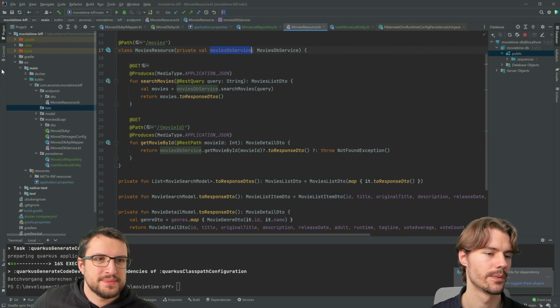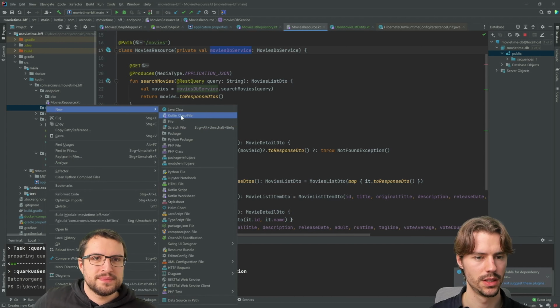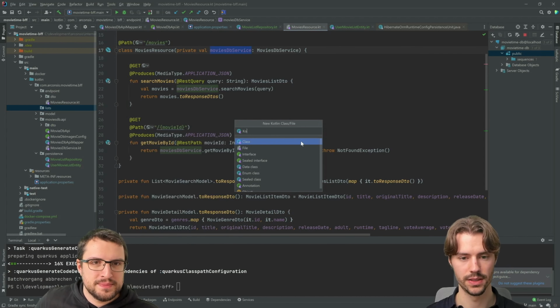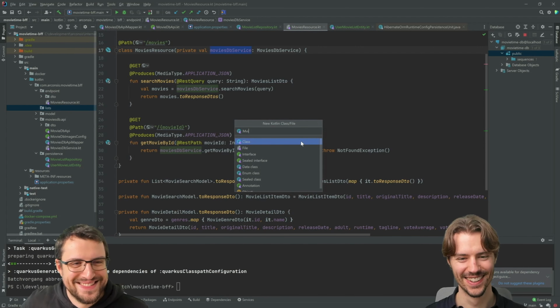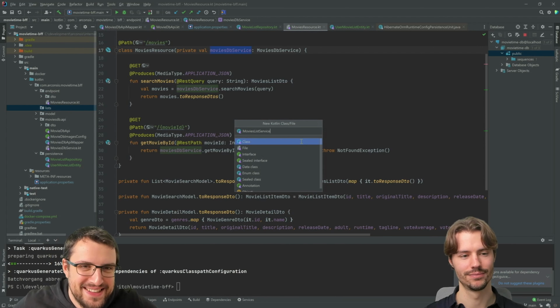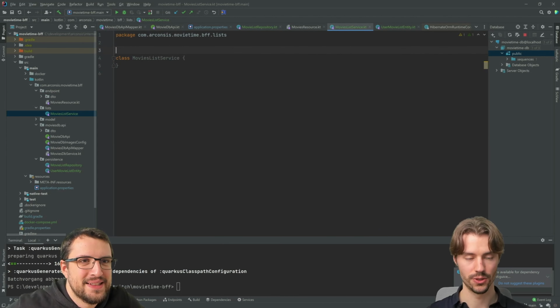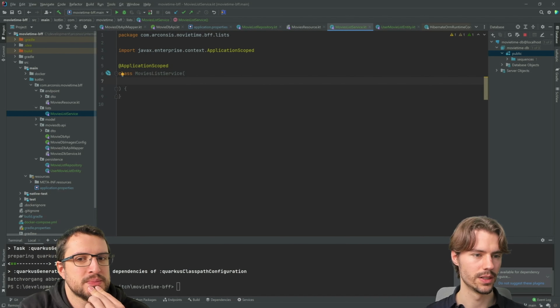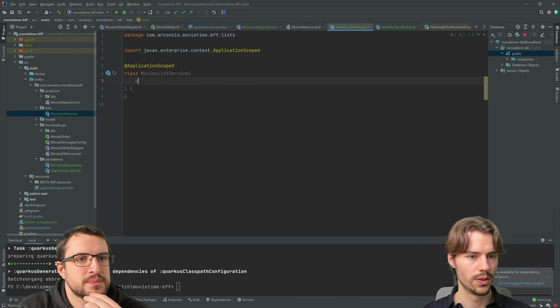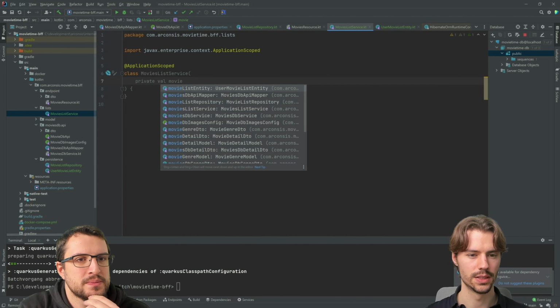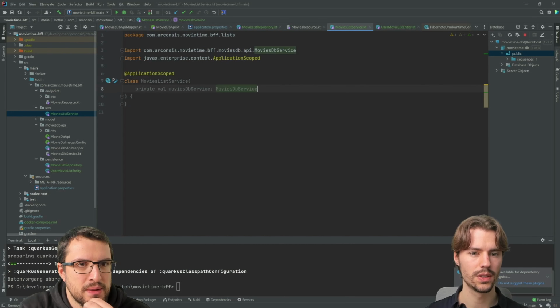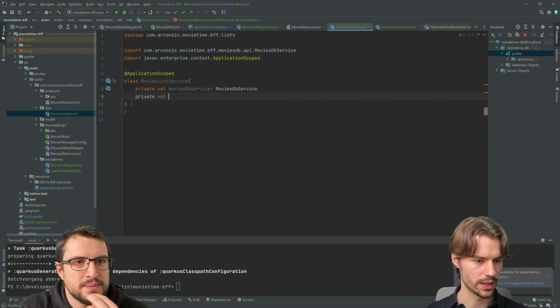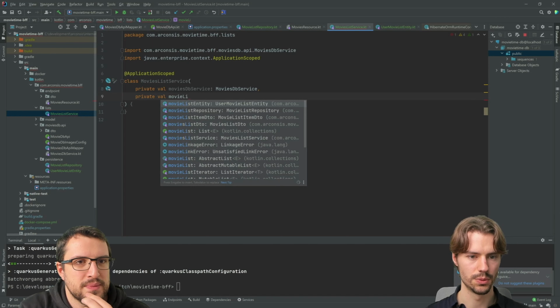Let's call it lists, and make this not Kotlin. So this will of course also be application scoped, and we inject the movies DB service. And we also inject the movie list repository.